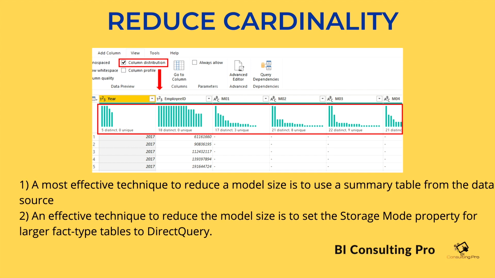As I mentioned earlier, there are 2 points you should always remember. The most effective technique to reduce a data model size is to use a summary table from the data source, and secondly, another effective technique to reduce the data model size is to set the storage mode property for a larger fact table to DirectQuery. The second point is very important. I would like to mention this in the connection level performance tuning, but since it's over here, let's discuss this.